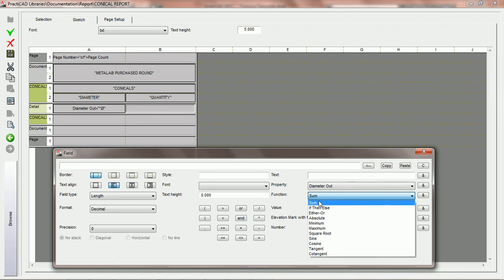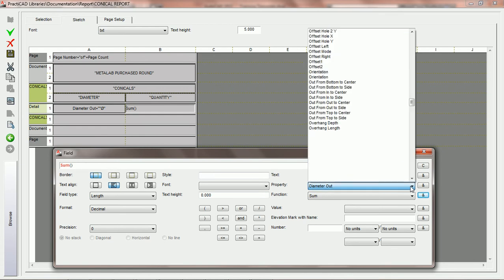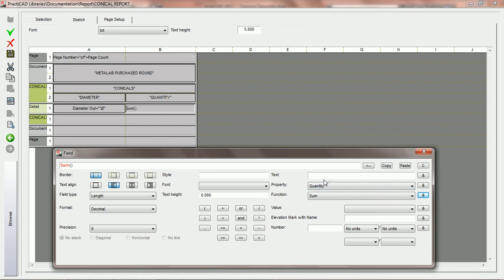And what we're going to do is we're going to say function sum, we're going to hit the ampersand, and that's going to put it into the expression. And then we're going to put inside those parentheses the property quantity. And this property exists only inside reports currently. We're going to hit the ampersand, and now we're going to say border it on all 4 sides, center it, and we're going to choose the format decimal precision 0.